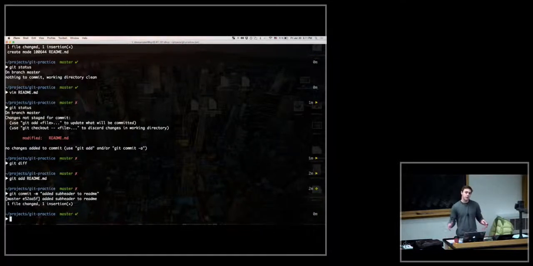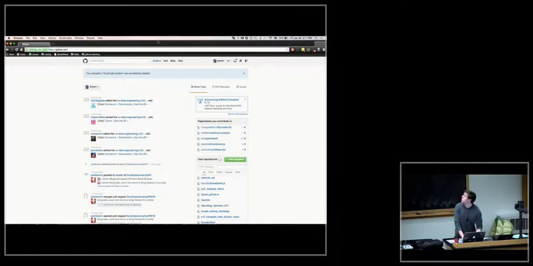Now we have this local repository, and that's all nice, but we want to hook it up with GitHub. We want other people to be able to contribute to our code, to look at our code. So what we need to do is go to GitHub and create a repository and connect the two. So I don't know, is that big enough? Should I zoom in a little?